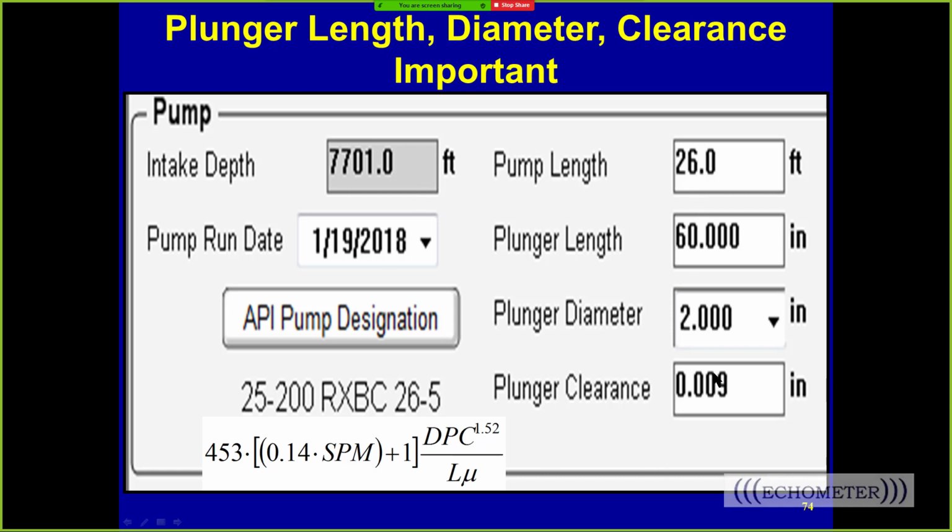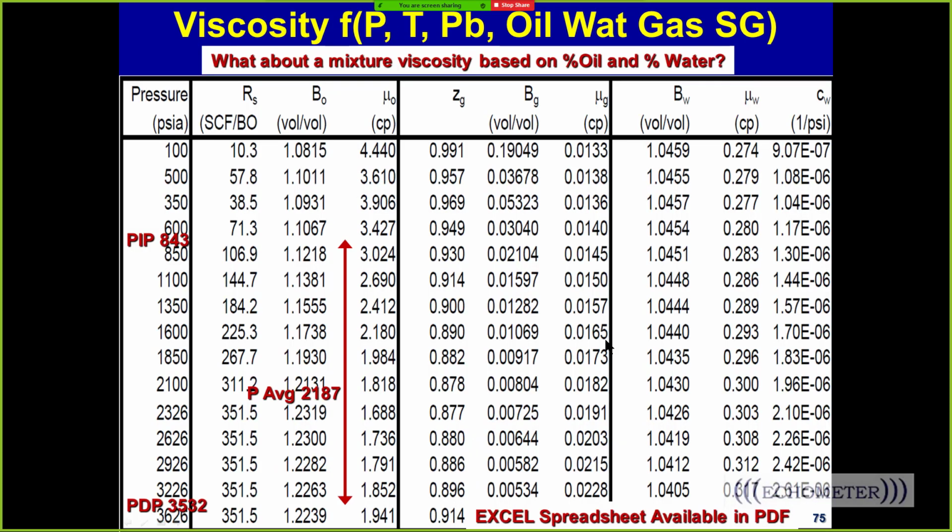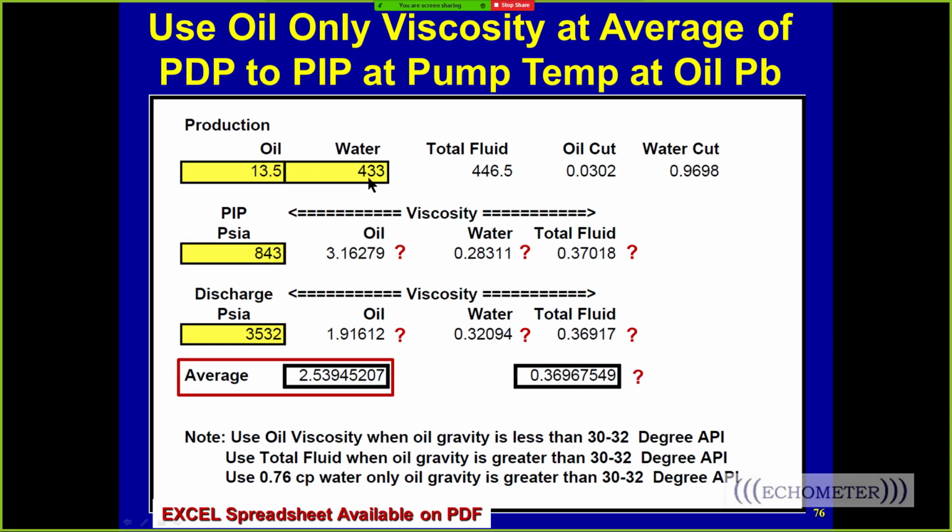This is just showing the information about that pump, and this is a spreadsheet that's on the download file that lets you calculate the viscosity of the fluid for your well based on the API gravity. So you can use this spreadsheet to come up with the viscosity of your produced fluids. You input the oil and the water production, the API gravity, the gas gravity, the reservoir temperature, the bubble point pressure, and your pump intake pressure, and then it calculates the average viscosity for your oil between your intake pressure and your discharge pressure. That's the viscosity you should use for your slippage calculations if your oil API gravity is less than 30 to 32.